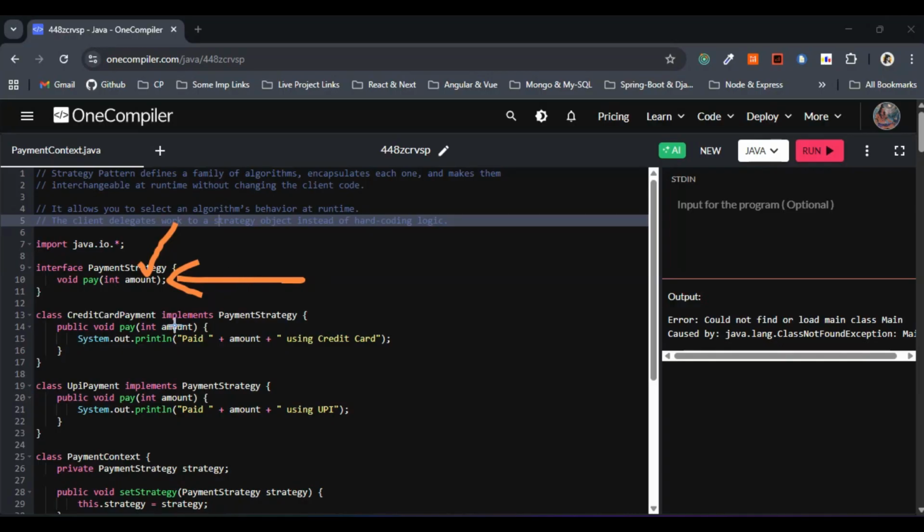And this second one, credit card payment, is implementing the payment strategy, this interface. So this part is nothing but the abstraction. We are going with a concrete strategy, credit card payment, that implements the payment strategy. Within the pay method, we concatenate the amount plus "using credit card". We're just printing certain things for the interactiveness.